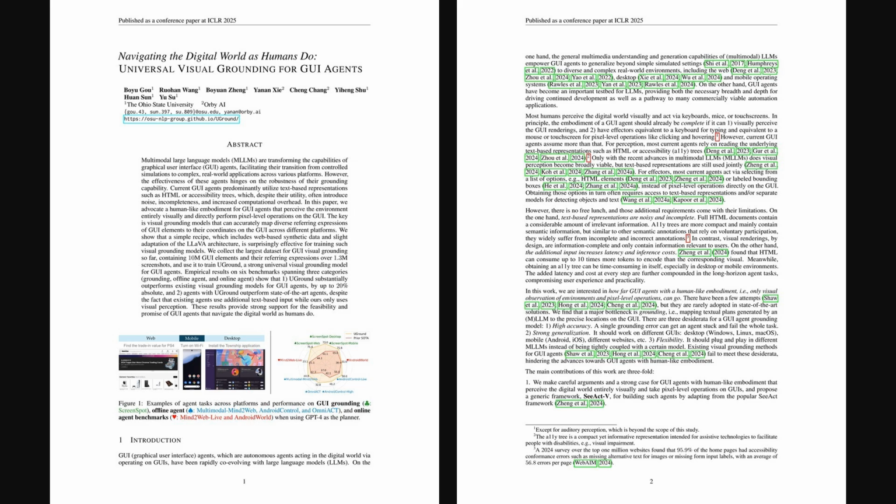Alright, today we're looking at an ICLR conference paper titled, Navigating the Digital World as Humans Do, Universal Visual Grounding for GUI Agents, published on January 22nd, 2025. So, a little over 3 months ago.